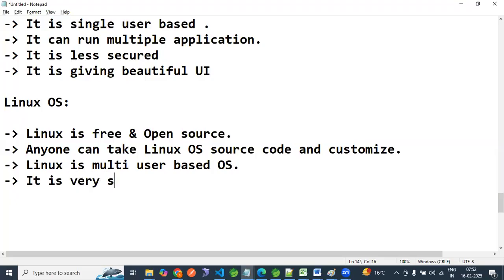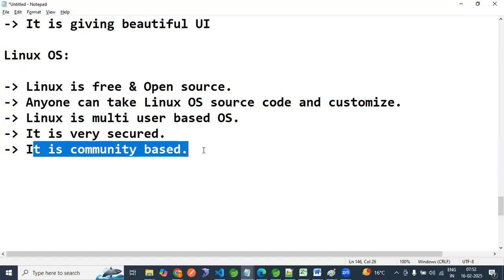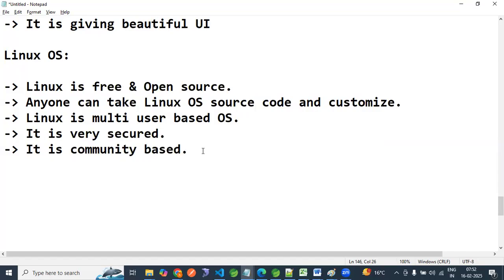It is very secure as compared to Windows, right? And it is community based. Means there is a community of the Linux operating system. So whatever issues we are facing, we can ask that community, and they will respond to our issues.